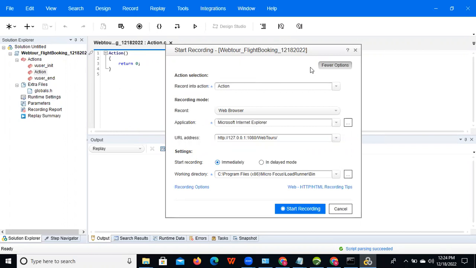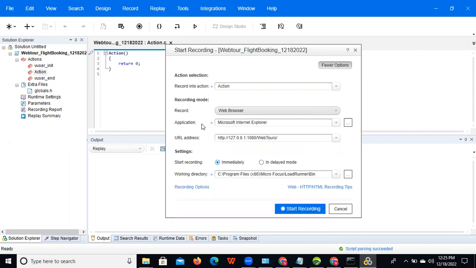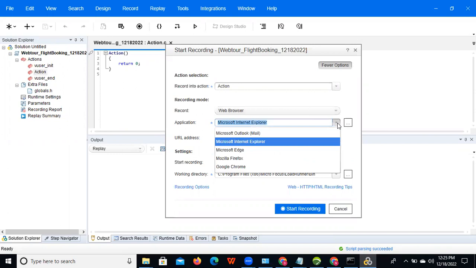Now we need to select some options, like whether we are recording a web application, a Windows application, or remote. We are doing web now, so you select web. And this is the application: we have different types of browsers, and you need to select any one of the browsers.